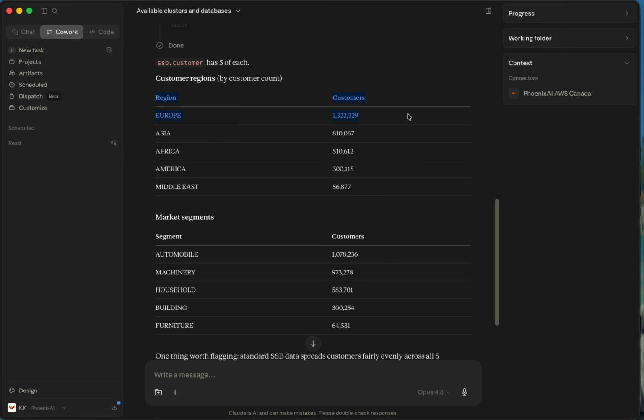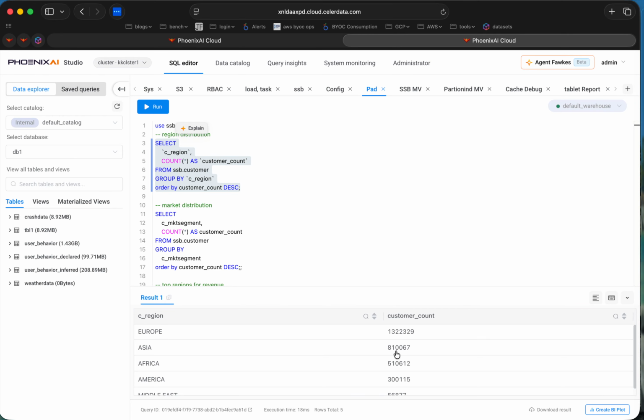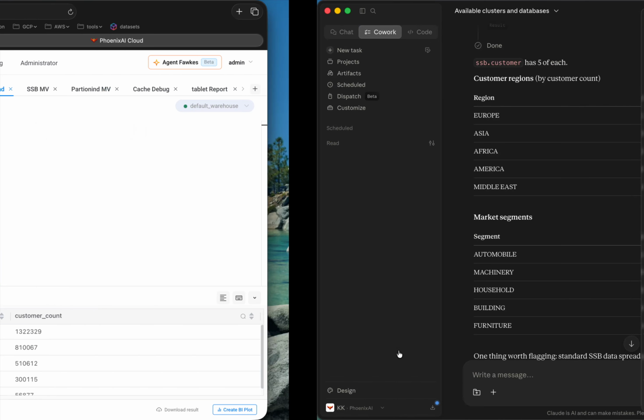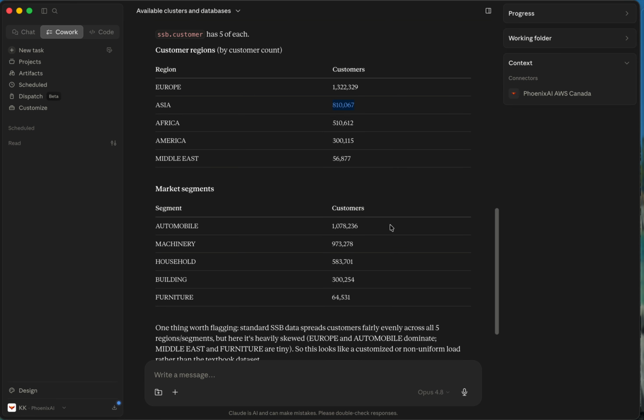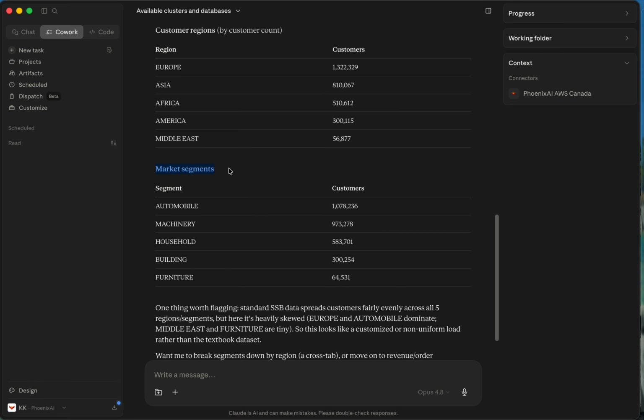Okay, it looks like the information is exact, pretty much to the last digit. Asia, I guess 810K, 67. It looks like the information is exact. Obviously the results are correct, I just wanted to validate that. Now let's look at the market segments.